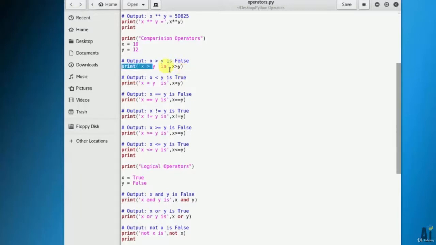Greater than is true if the left operand is greater than the right. x less than y is true if the left operand is less than the right. Next is x equals y, which is false. The next is not equal to, true if operands are not equal. Greater than or equal to, true if the left operand is greater than or equal to the right. Next is less than or equal to, true if the left operand is less than or equal to the right. This is how we can operate on the comparison operators.